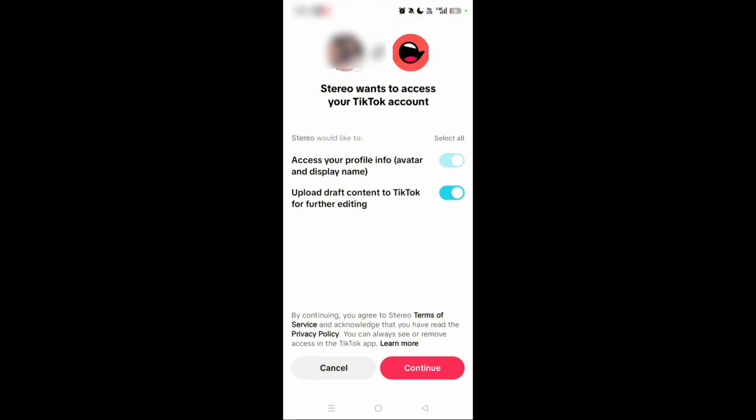Once you click on continue right there, you'll now be connected to your TikTok here on Stereo.